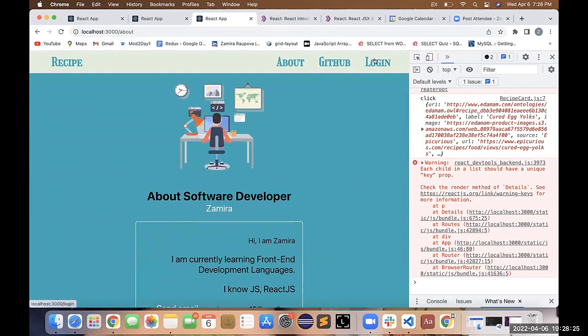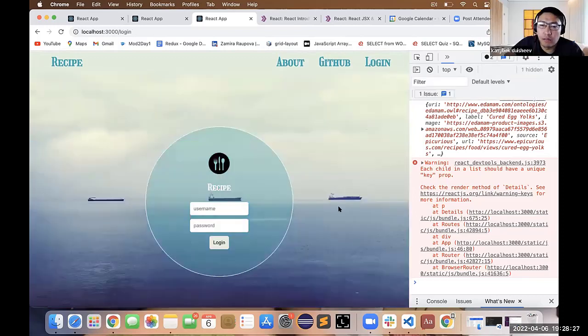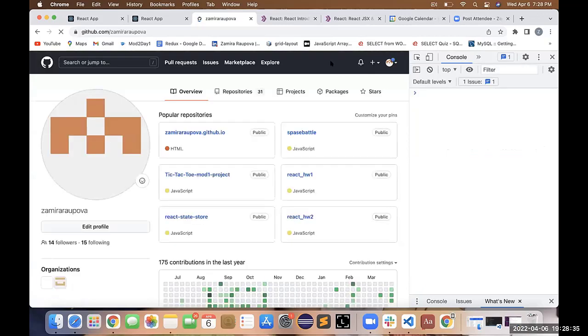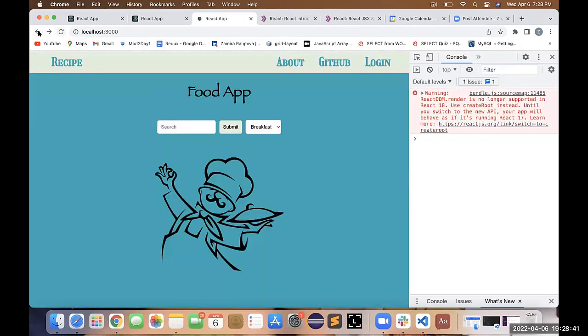CSS is not a big issue, but if there is something related with React and logic, let's fix it. Yeah, login works too. When you do it, it goes to the homepage. And then GitHub, did you see it gives like 1 or 2 seconds of delay? It doesn't go immediately.